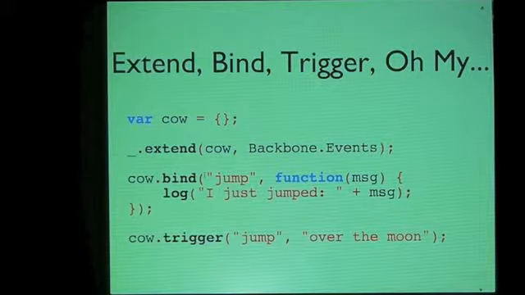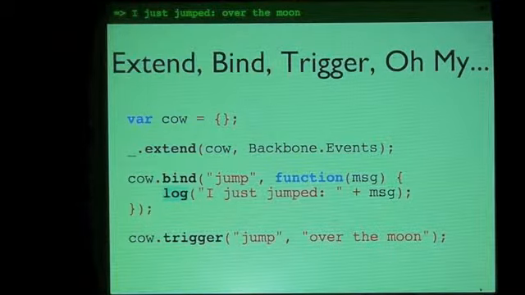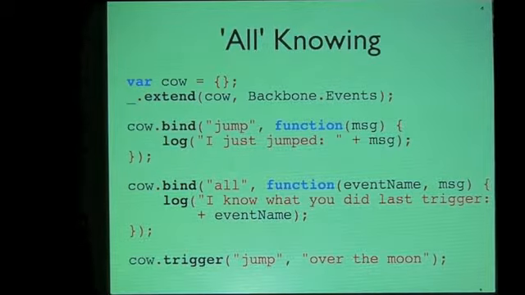And when the jump event is triggered, we are going to log a message, "I just jumped," with our message. And here we are going to go ahead and trigger on the cow jump over the moon. And let's run this code. I jumped over the moon. Yay. What does trigger mean?